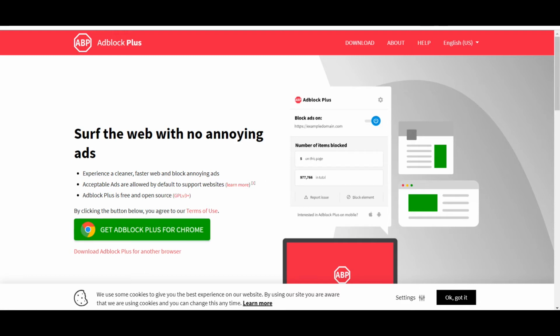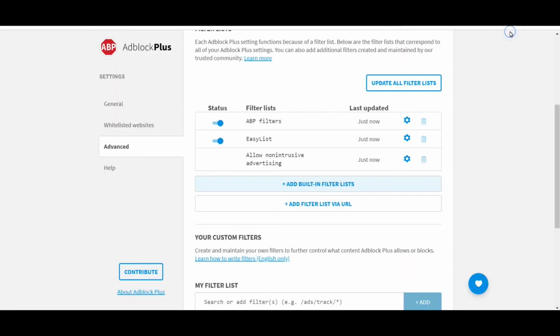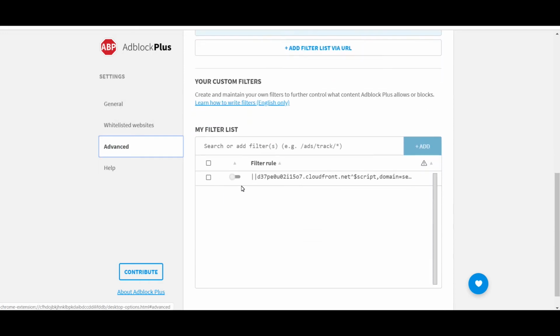Once you've downloaded the extension, it will appear on your toolbar. You need to click on it, click on the gear, and then go to advanced, scroll all the way down and add the filter here. You need to paste the link that I will share in the description.